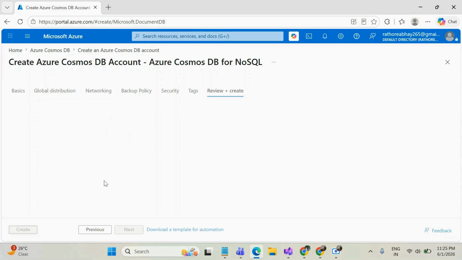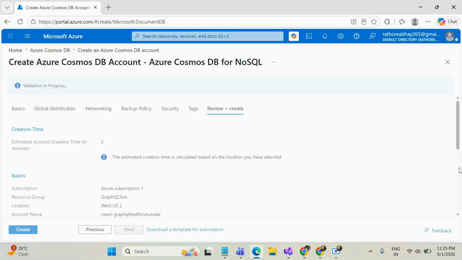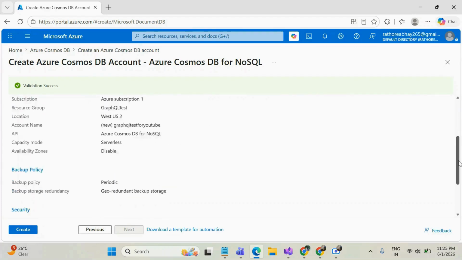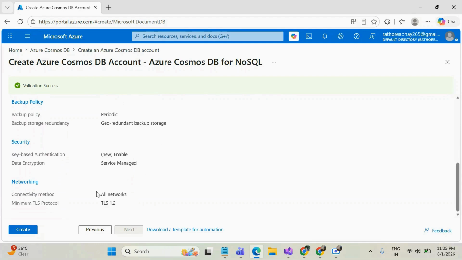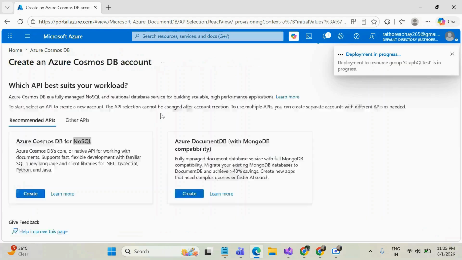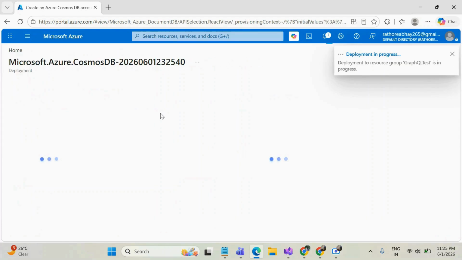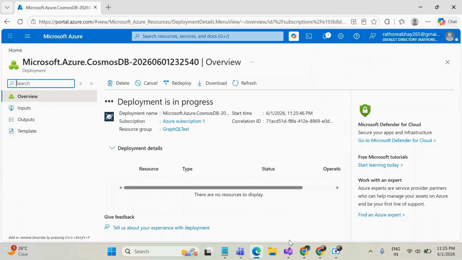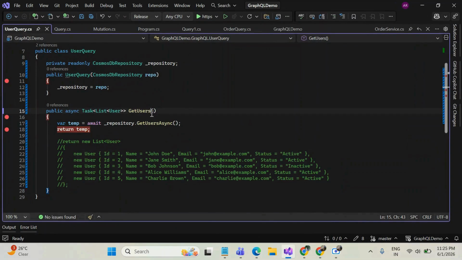Let me do review and create. So first, it will review all the things here. You can also see all the options, okay, before creating it. So let me create it. It will take around 1 or 2 minutes, I think. Meanwhile, let me explain you some scenario, then we will go with that, okay.